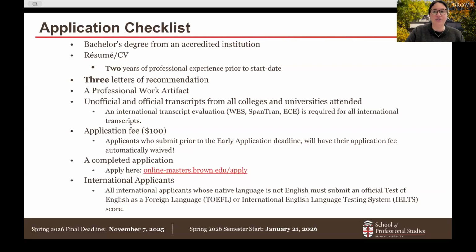You will also need to provide the contact information for 3 letters of recommendation. These can be professional recommenders, academic recommenders, or a mix of both, but we would prefer at least one that comes from a current or prior supervisor.